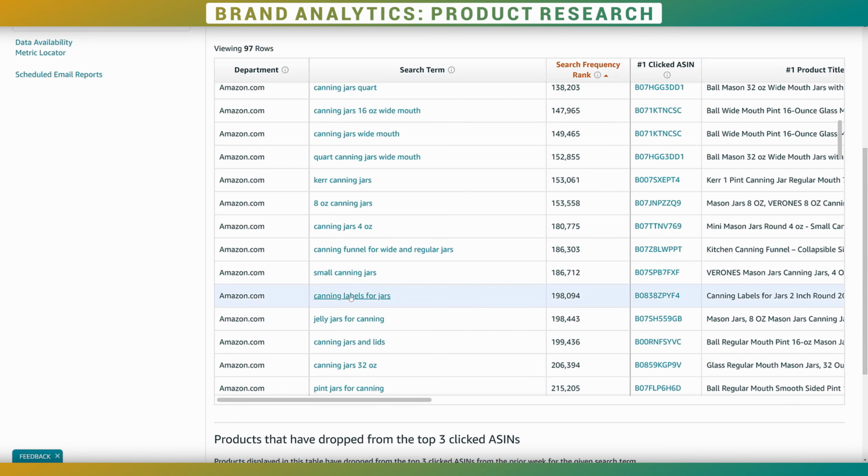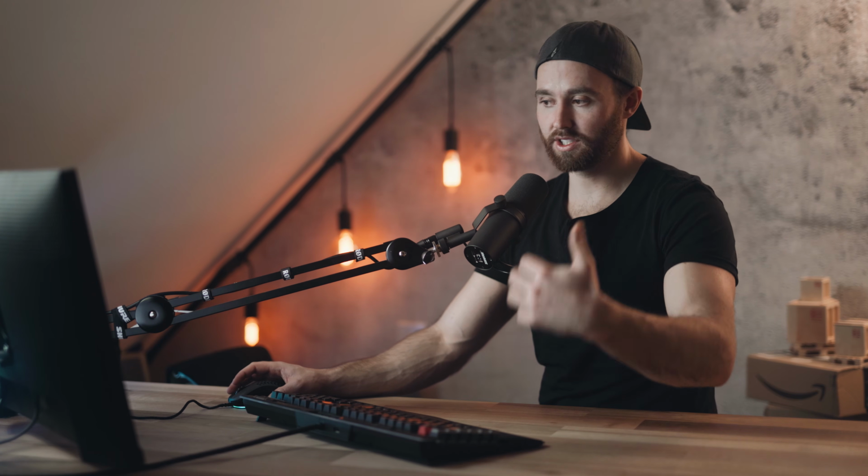You can see again here, canning labels for jars. So we know the labels are important. Maybe that's something we implement with our jars.